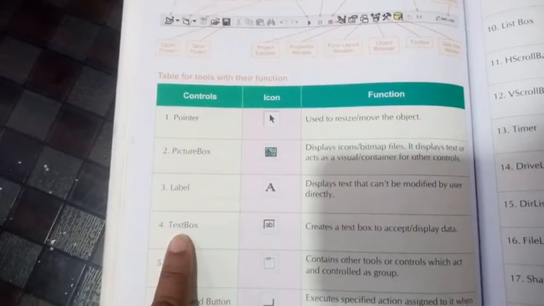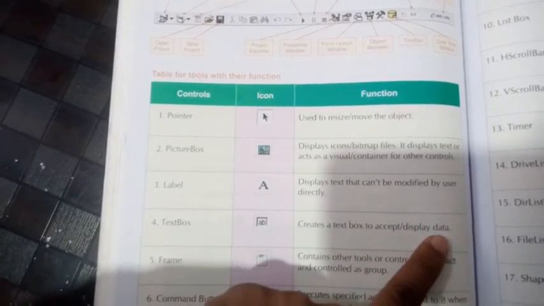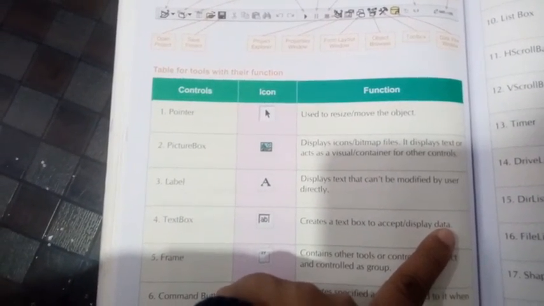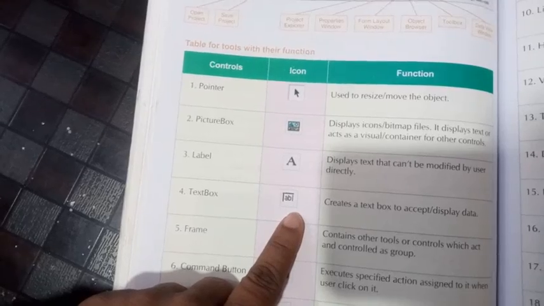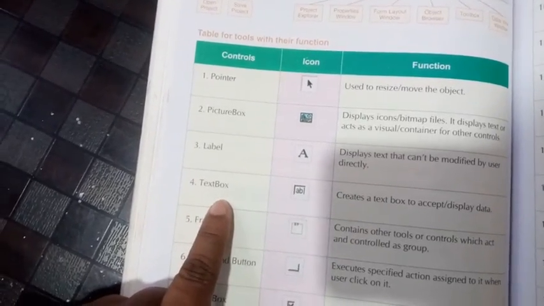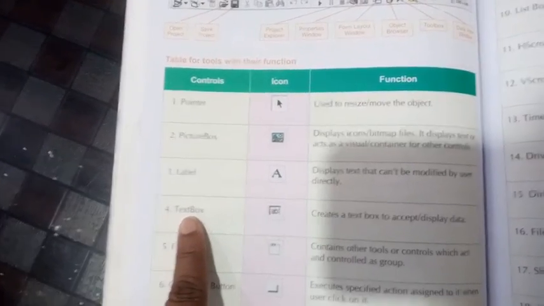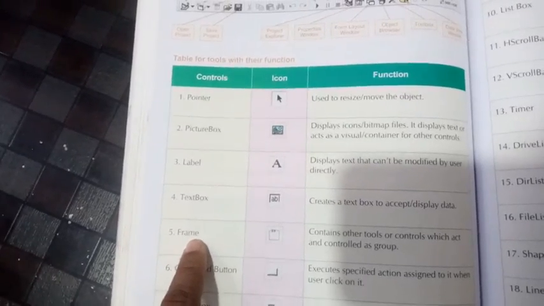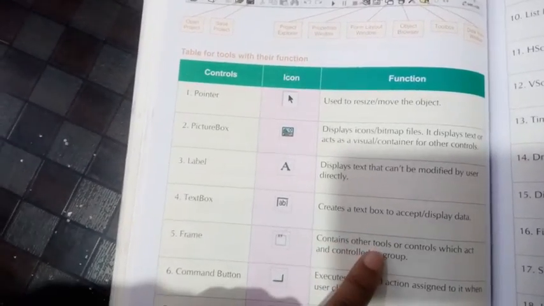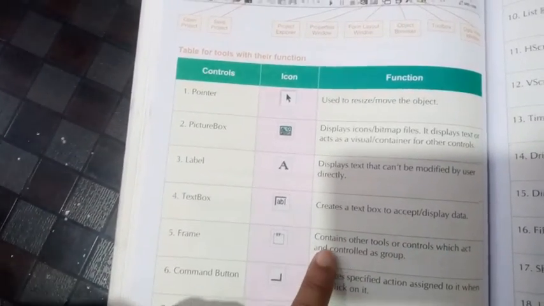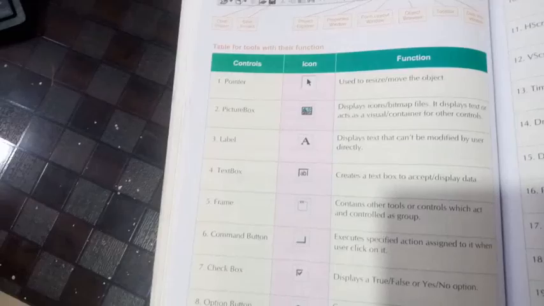And now we are moving on to the text box. This is the text box icon, and it creates a text box to accept and display data, when we need to enter any data and process that data, using the text box control. Okay, we will work on it in a lab, and you can understand easily. Okay, now frame, also discussed in HTML. It contains other tools and controls which act and are controlled as a group. If you need to put lots of controls in a group, you can use a frame.